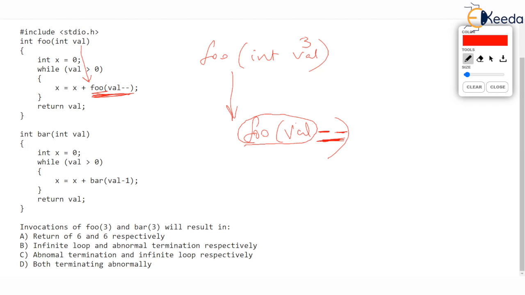Foo is called with the same value 3 again. So foo 3 is going to call foo 3. But then when is val going to decrease? Val is going to decrease only after the recursive call ends. That is, after the function returns, val will be decreased because this is post decrement. I hope you got this. So the crux, the core of this question lies in this post decrement, and it really spoils the whole show. What happens is foo 3 will call foo 3 again, foo 3 will call foo 3, and this will go on.